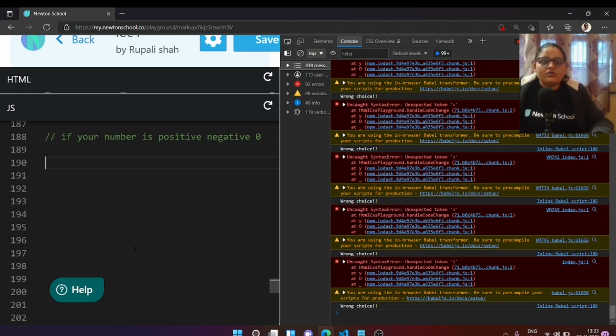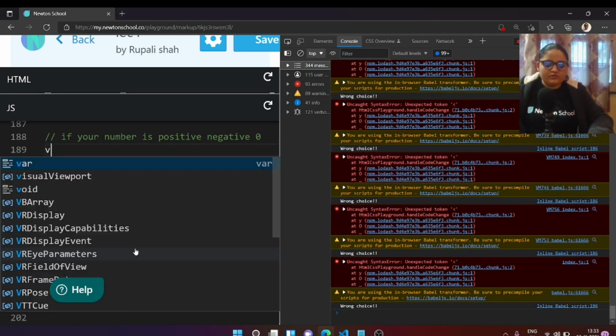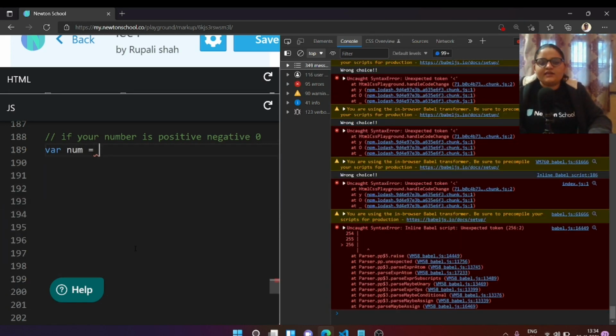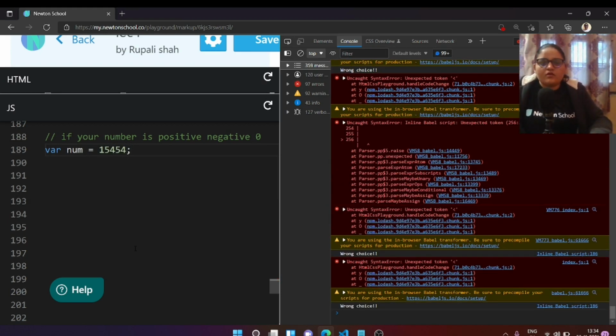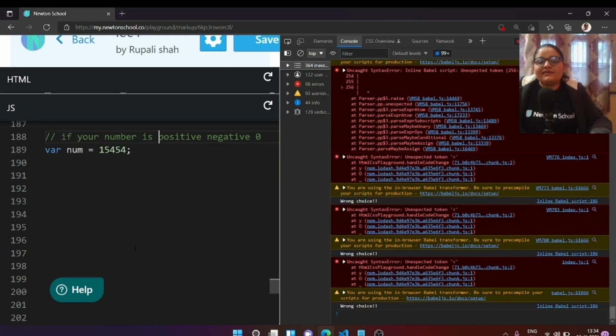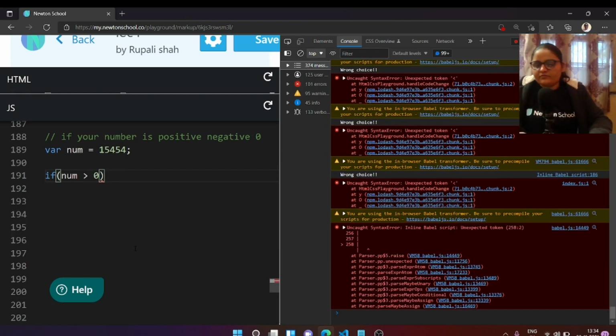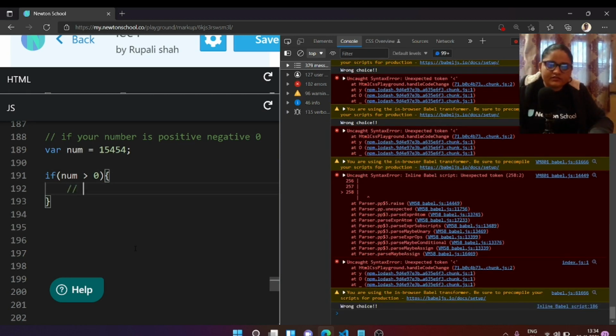Okay, so now we have a number. Have var num, and let's have a random value, this is my number. Positive numbers are basically integer values after 0, negative numbers are integer values before 0. So now this is a random value, and we are saying that if num is greater than 0, execute this statement.